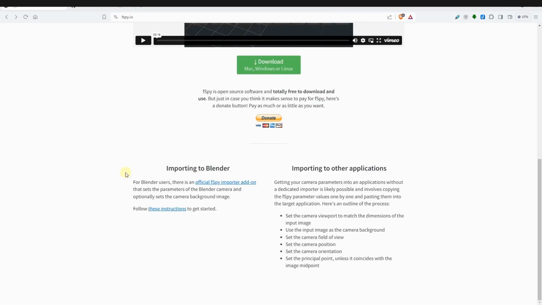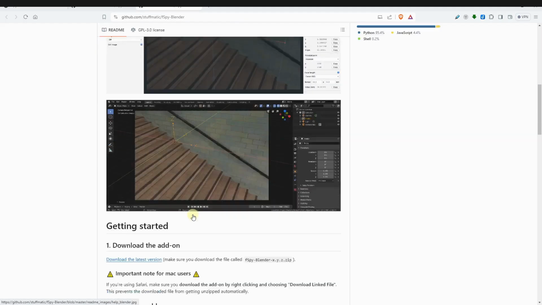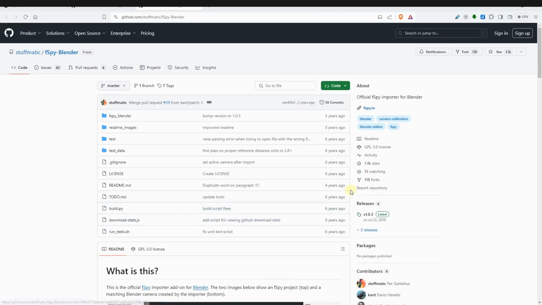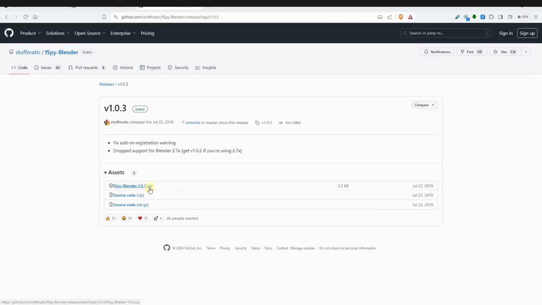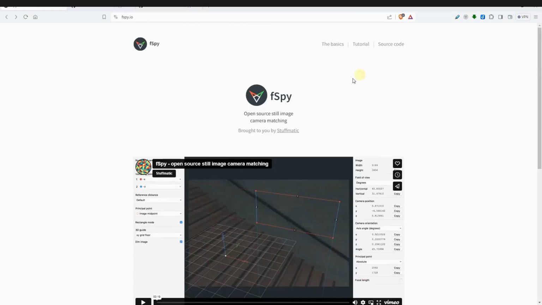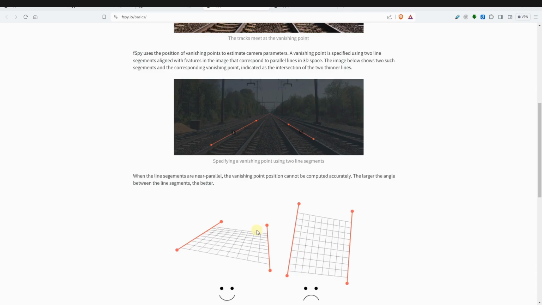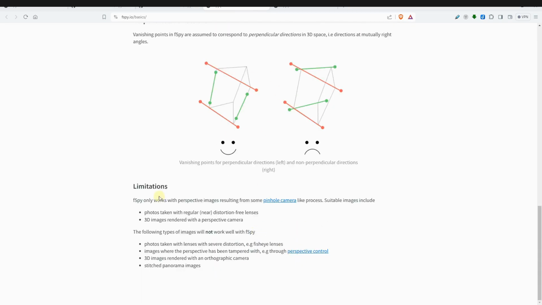And then for Blender, you will also need the fSpy importer add-on, which you can click here. And then it will take you over to the GitHub page, which you can read more about it here and how to install it. But just click this for the latest and then download the zip file. You can follow the instructions there to download the plugin, but we also have some tutorials here. So we got the basics and tutorial. I'm not going to go over all of this on this page. This is what this video is about, so I will be talking about all of this.